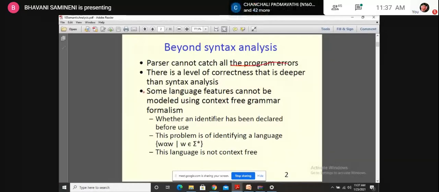Okay. So there is a level of correctness that is deeper than syntax analysis. Syntax analysis will construct the parser, but it does not check for deeper analysis. That can be done with semantic analysis by implementing semantic actions onto the parser. And some language features cannot be modeled using context-free grammar. For example, if we have found an identifier, whether the identifier has been declared before use or not cannot be determined from the syntax analysis, but this is possible with semantic analysis.